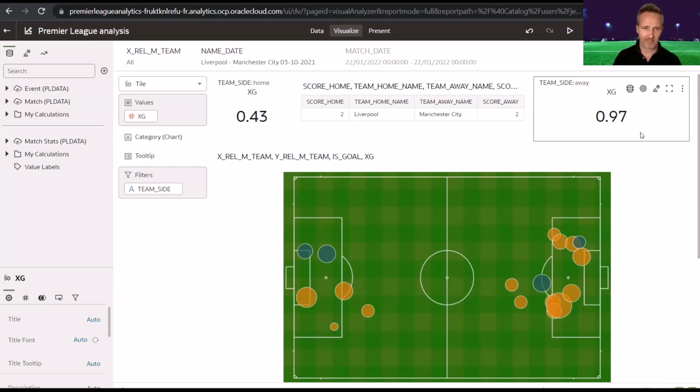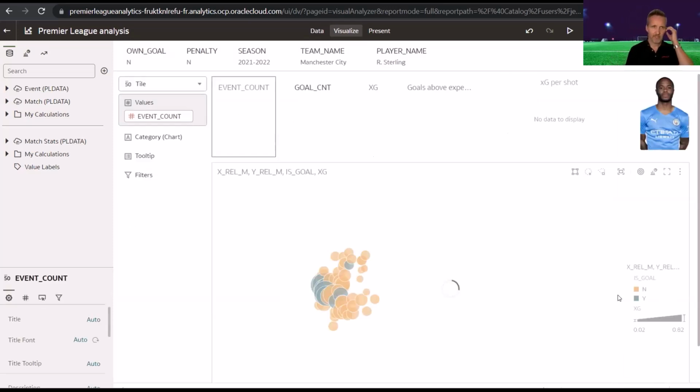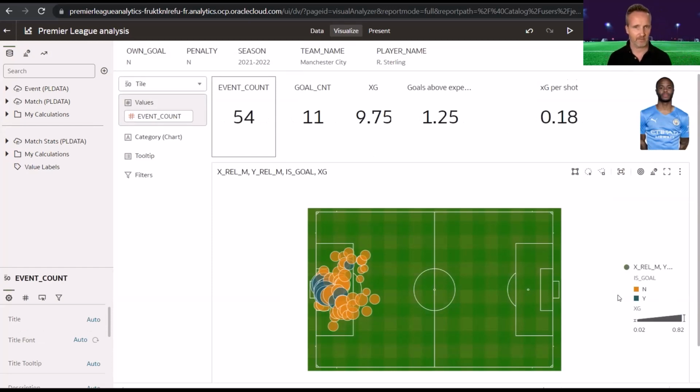Now we look at, let's say, more shots at the same time. Now let's have a look at how we can use it to analyze the performance of players. Okay, so I'm going to just go here to one particular player. Yeah, there he is. So this is Sterling, and this is a striker of Manchester City.